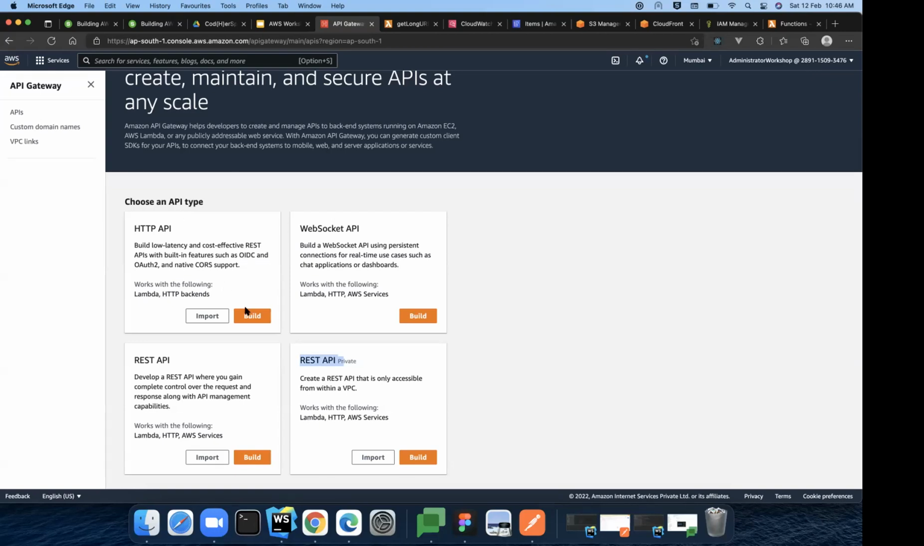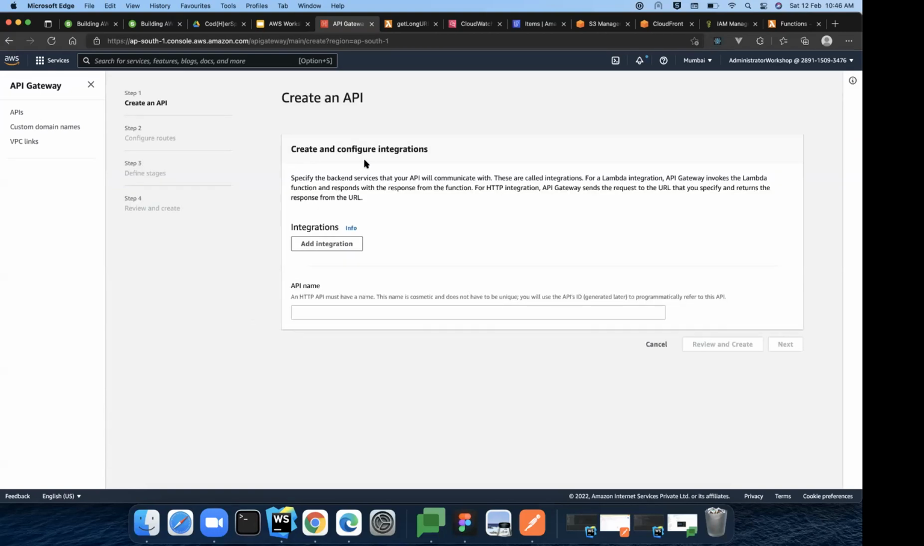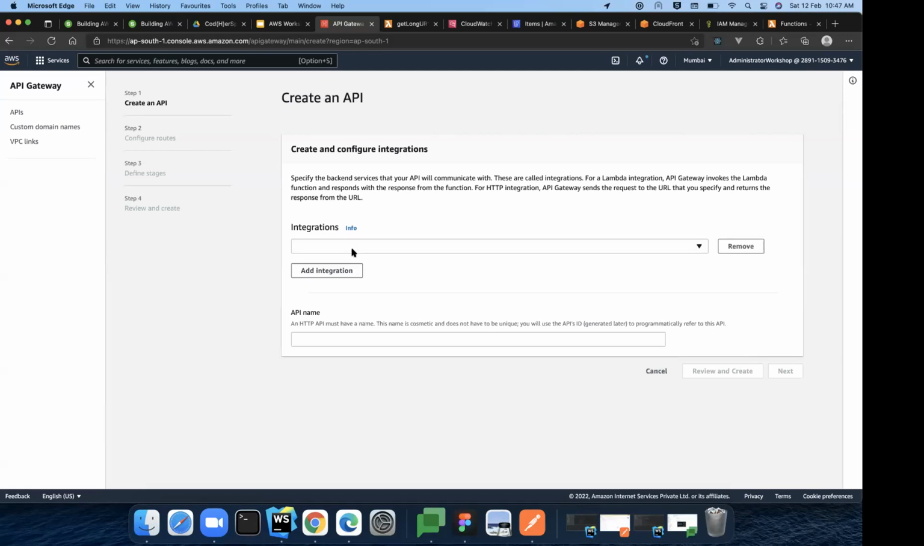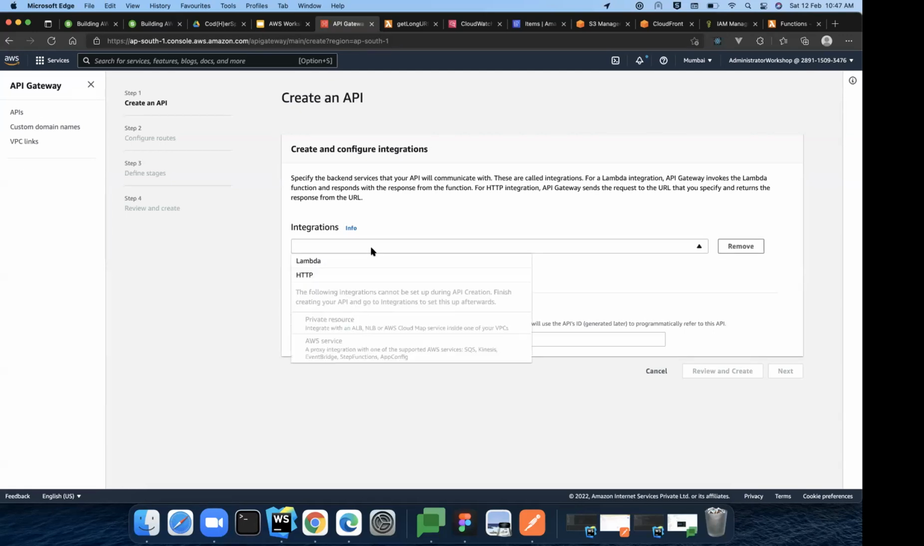So what you can do is click on build. The first step itself is add integration. So what is an integration? It's the service that you have to invoke. Just click on add integration and select what integration you want. The other options, private resource and AWS services like Kinesis and EventBridge, are disabled because HTTP API doesn't support them. Only the REST API model would. But in our case, we are going to select Lambda.